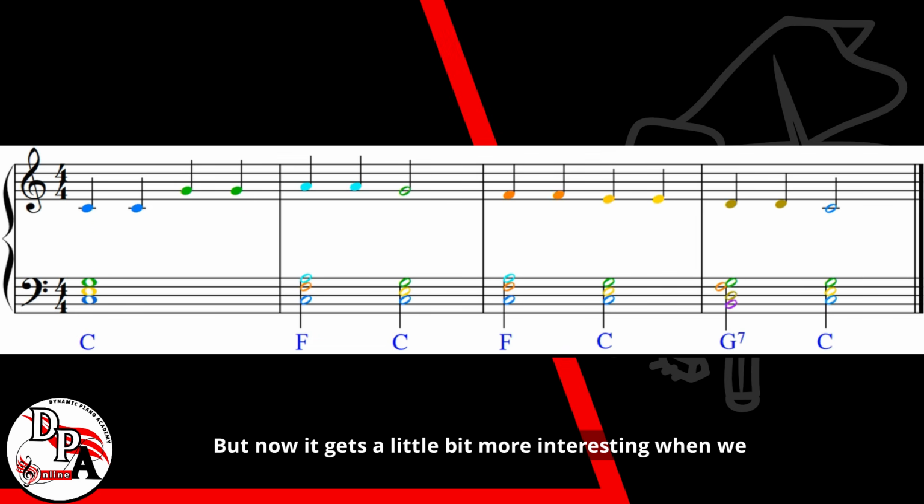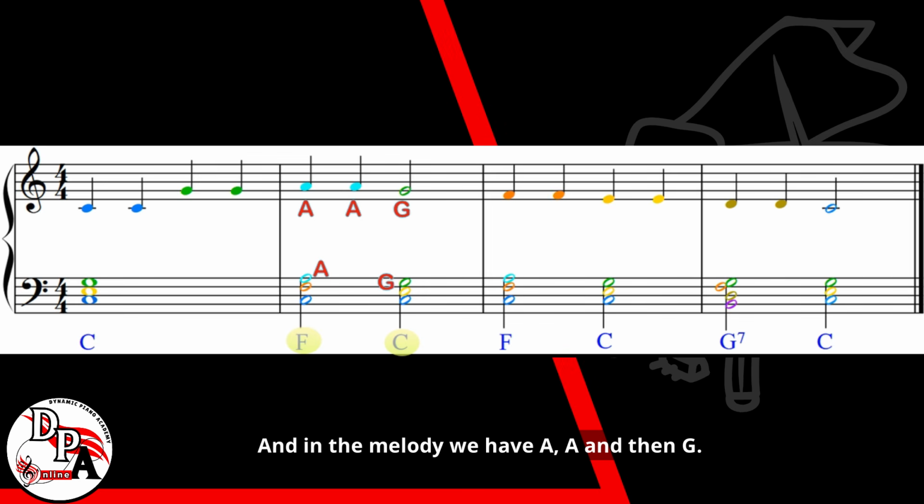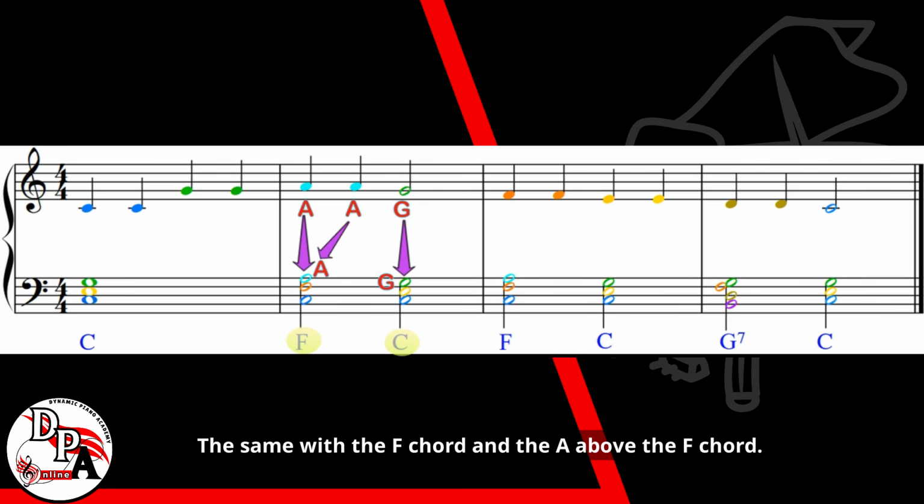But now it gets a little bit more interesting when we look at the next bar. In the next bar we have the F chord and the C chord as well. And in the melody we have A, and then G. Notice I've written the G above the C chord because it's a chord note. It's a note that belongs to that chord. It sounds good. The same with the F chord and the A above the F chord. Those notes belong to the F chord, so they will sound good.